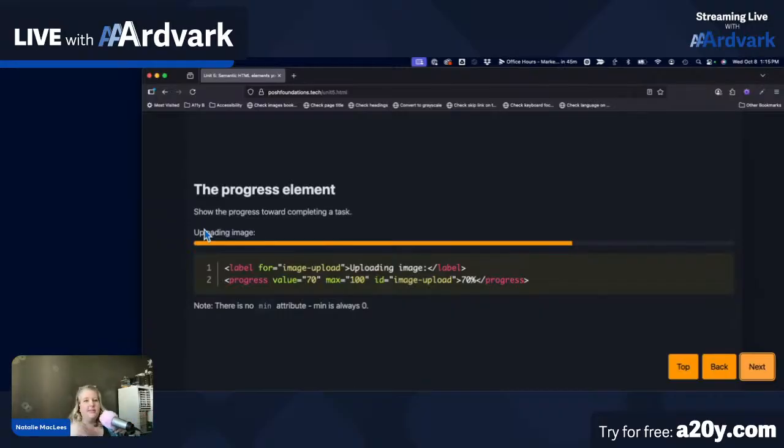But again, it is completely styleable with CSS. So if you want it to look like something else, you can definitely do that. You can adjust it and make it look however you would like, whatever colors you would like, add borders, add backgrounds, make it taller, make it shorter, whatever you would like to do.